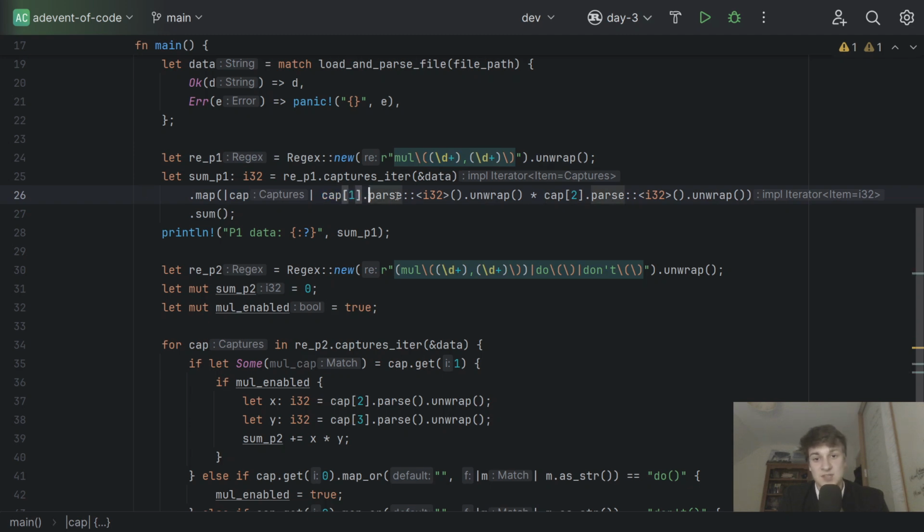I pass it into a 32-bit integer. I call .unwrap to crash the program if there's an error, because we know there won't be an error because we matched it to this regex, which already handles getting numbers for us. So that's the same as the int function in Python, or it's the same as casting types in Java. So this is now my first number. So for the example of mul(1,2), this would be 1.